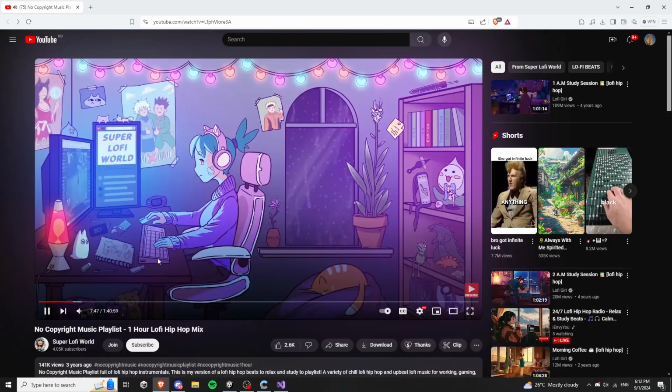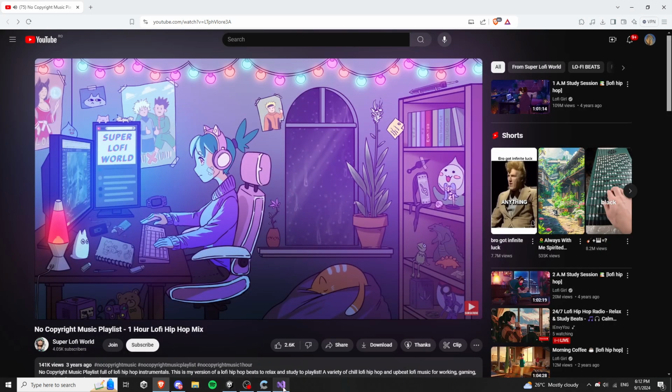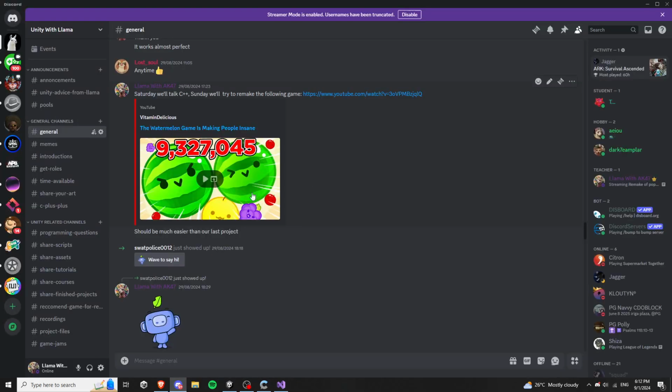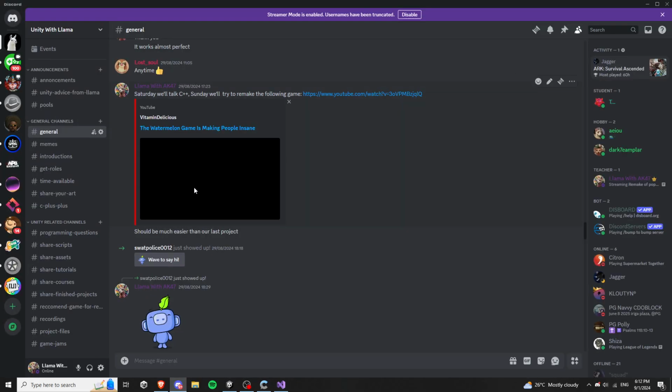And let's try to replicate the UI from that game, and let's see how it is organized.